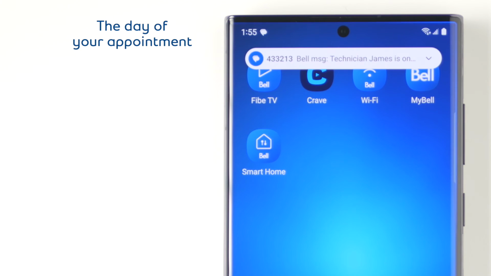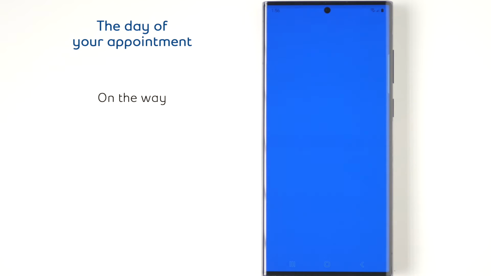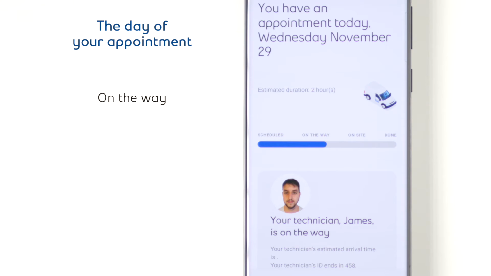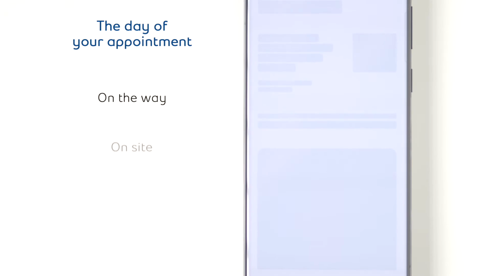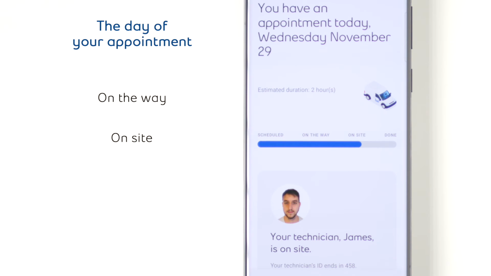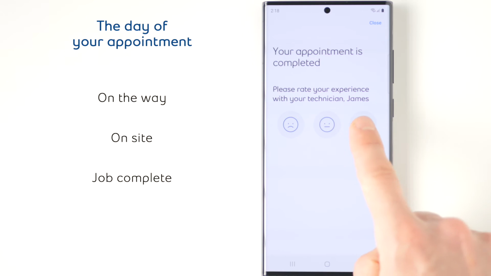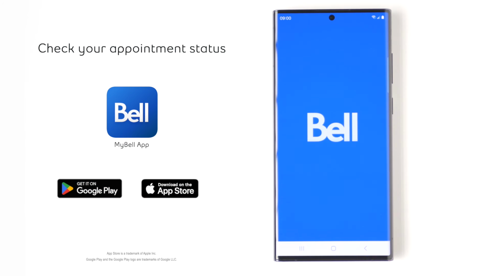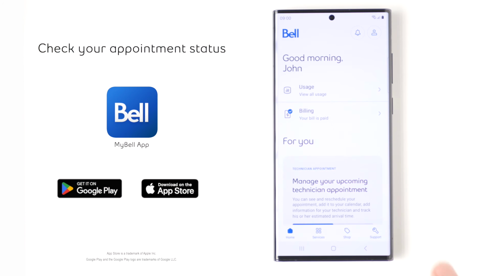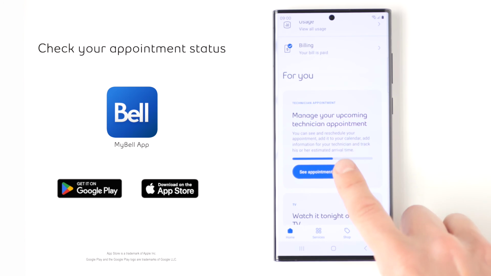The day of your appointment, you will receive notifications that your technician is on the way, including the tech's name and optional photo, when the tech is on site, and when the job has been completed. You can always log into the MyBell app and check the status of your upcoming appointment there as well.